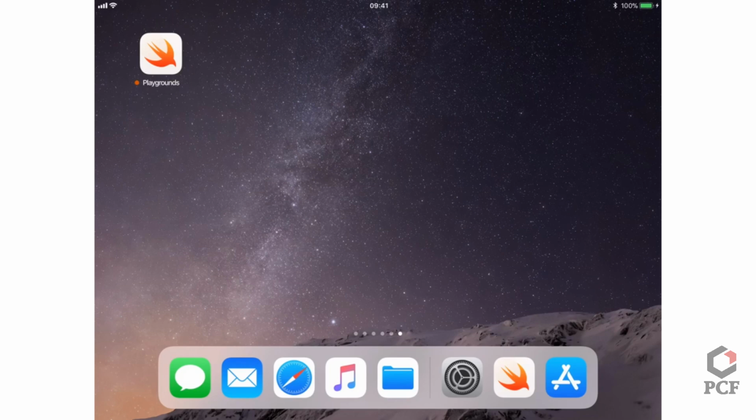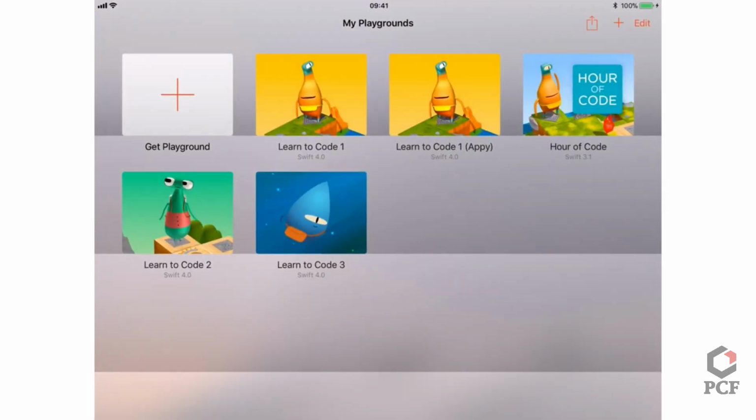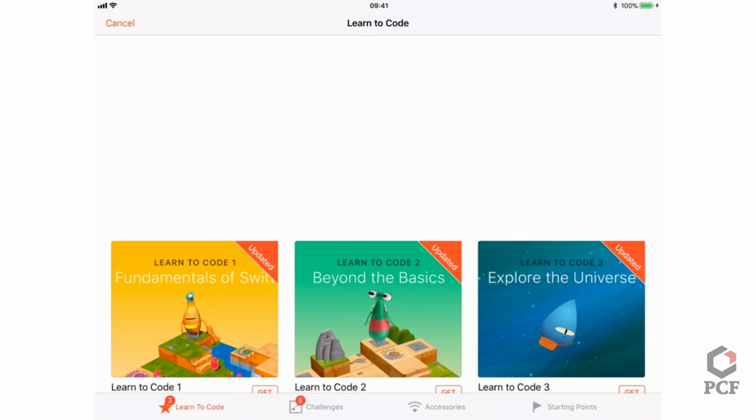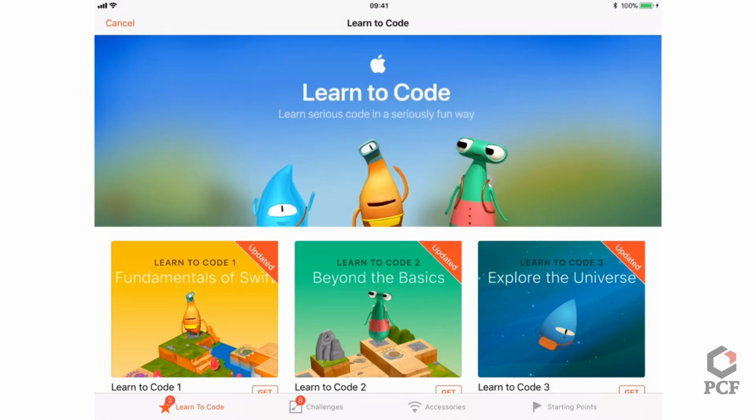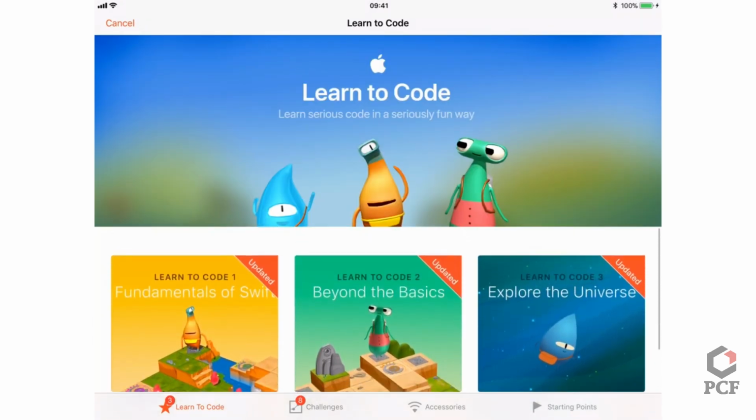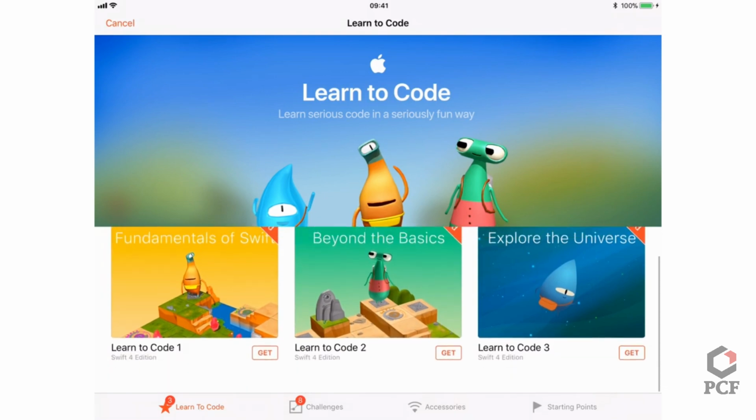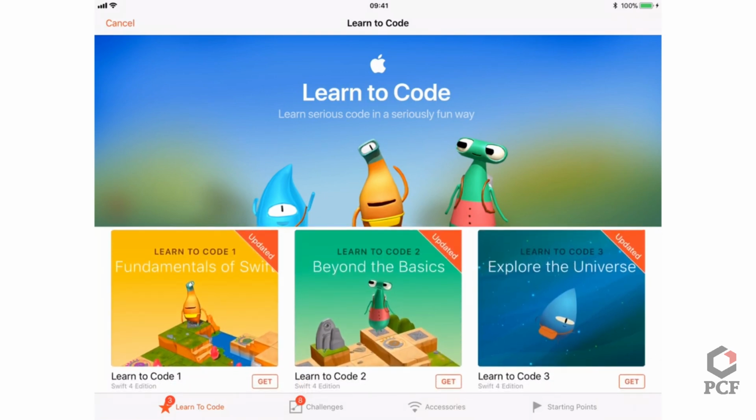We can now open up the app, so we'll press on it. And as you can see there, we have in the top left hand corner Get Playground. And then I already have 5 different playgrounds already downloaded. But for you, you should just see that plus button. So if you press on that plus button for Get Playground, it'll open up all the different playgrounds which you can download and different things you can do there as well. And for this first course, we just need to download the very first one there, Learn to Code 1. So just press that Get button there, and it'll download that Learn to Code 1 Swift Playground.